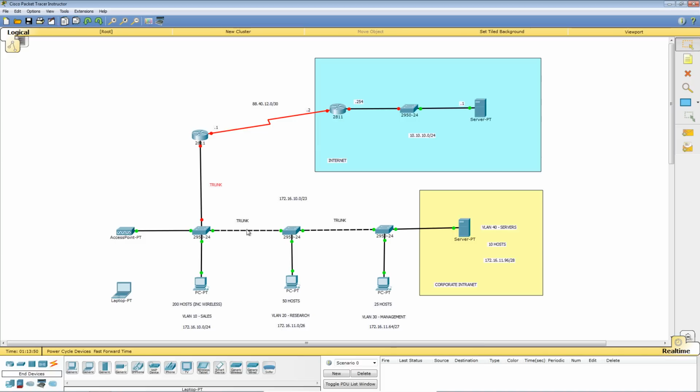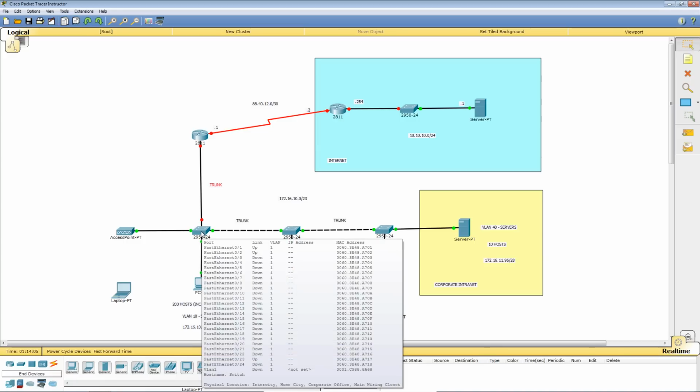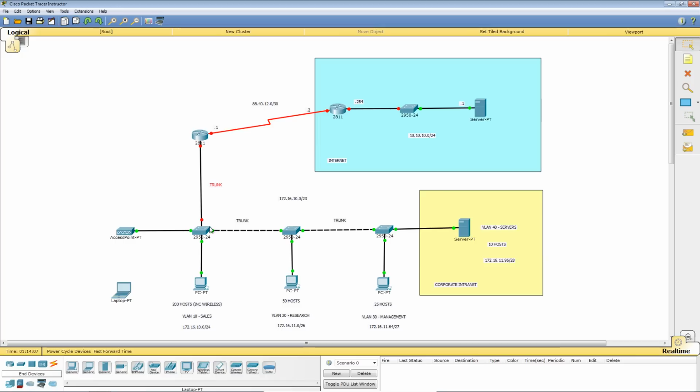So we'll create these as trunk links. We'll configure two of the switches. We'll take the middle one and the right hand switch and configure them to be VTP clients. We'll leave the switch on the left hand side here as the VTP server, and then when we create our VLANs on this switch, they'll automatically be propagated across to the client switches.